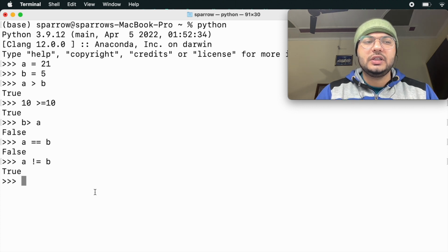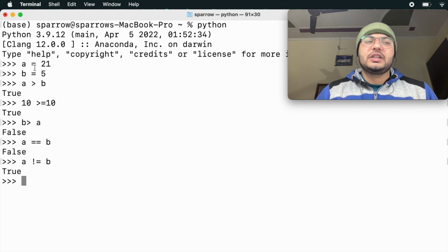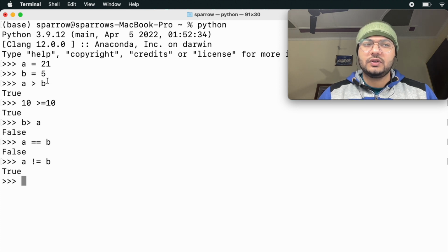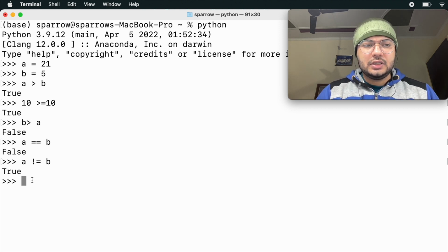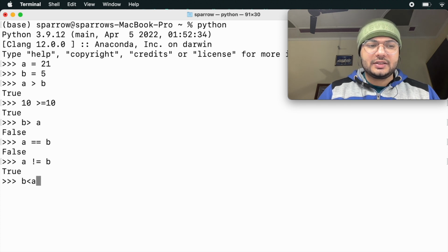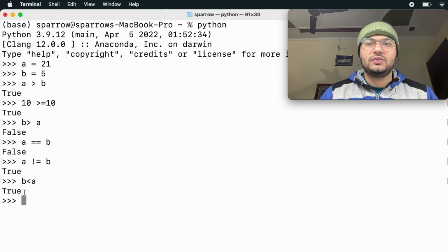So let's quickly recheck what we have just done. We assigned some numbers to variables, in this case 21 and 5. Then we checked a greater than b, which is true, since 21 is greater than 5. Then we checked whether 10 is greater than or equal to 10. In this case it is true because 10 is equal to 10. Then we checked is b greater than a. Let's check one more thing, is b less than a. It says true because 5 is less than 21.